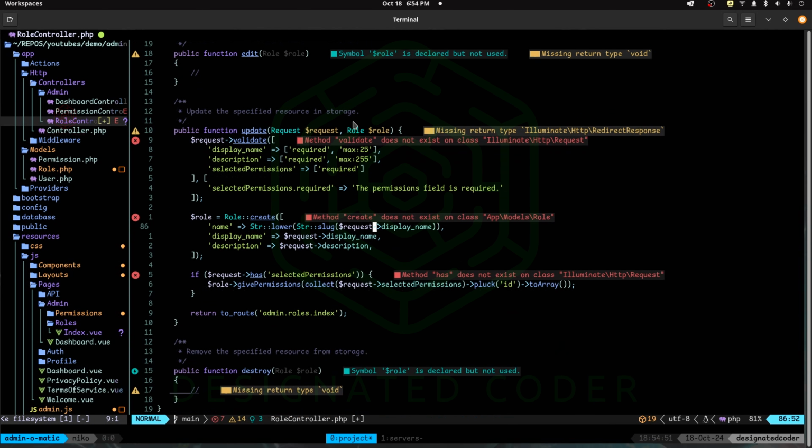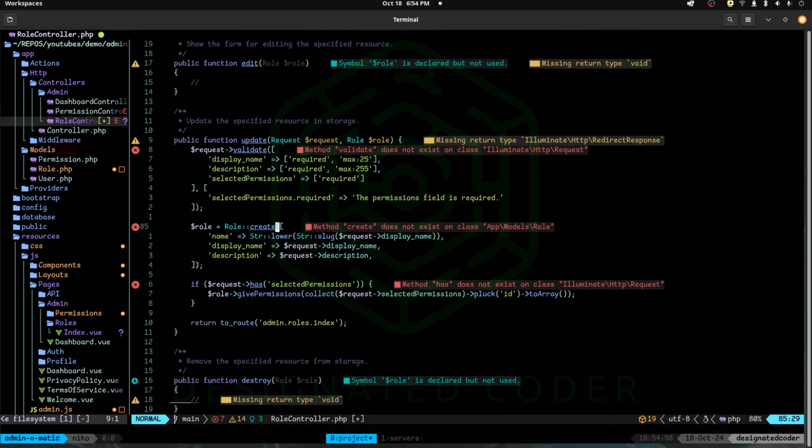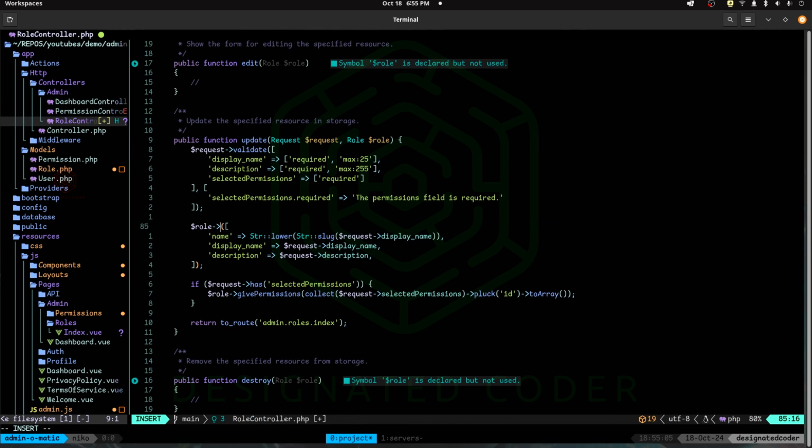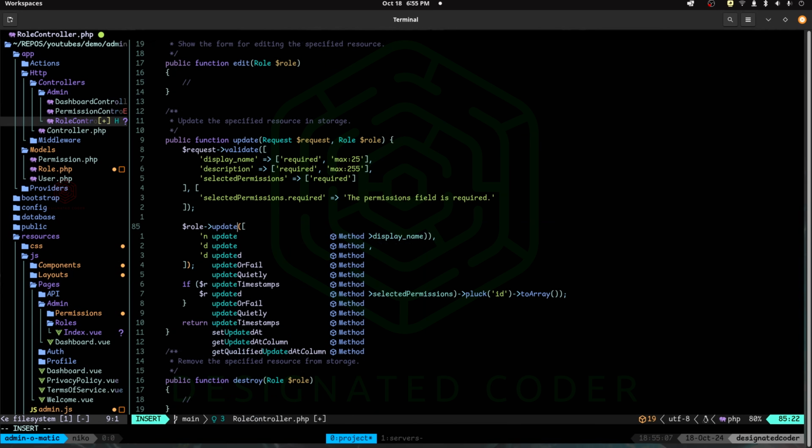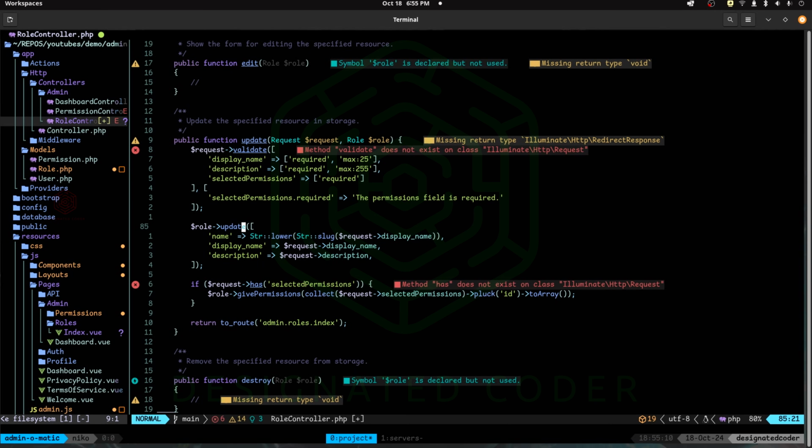Now here, since we are using root model binding and we already have the role coming in, we don't need this variable here in this way. We don't need to call the model. So I'm going to take this, delete it, and now we can just say update on the role and leave that at that. The name is the same, display name is the same, so is the description.